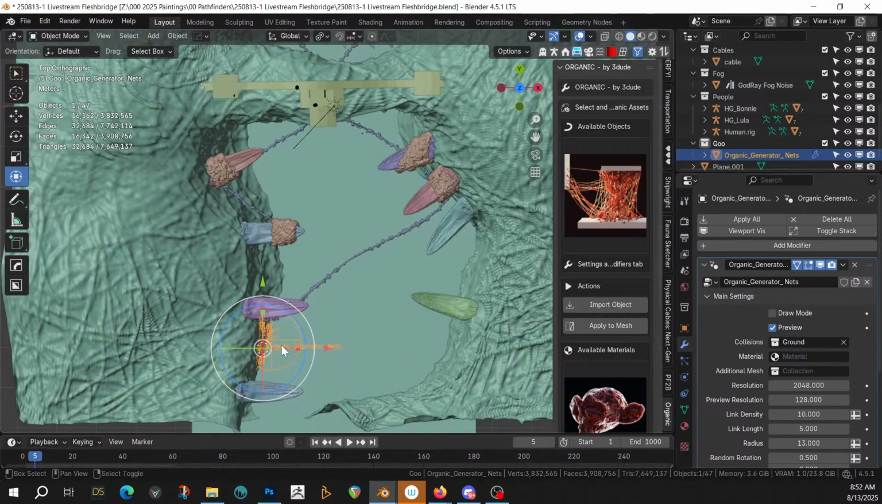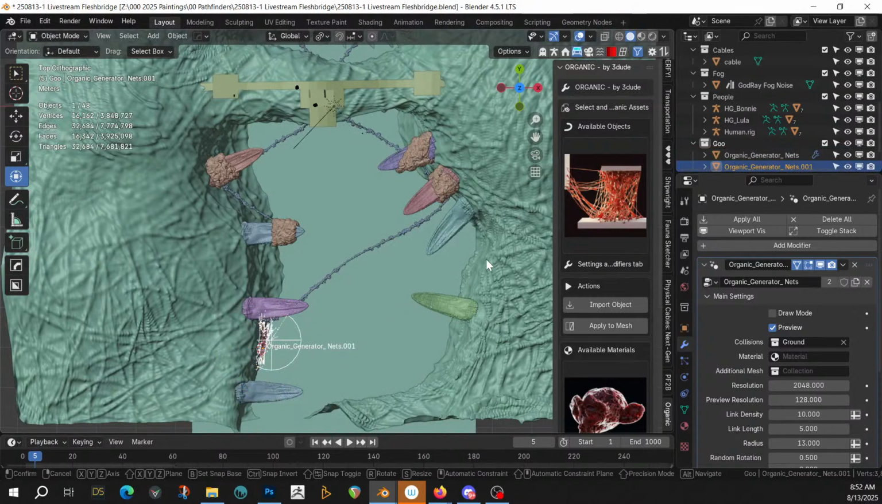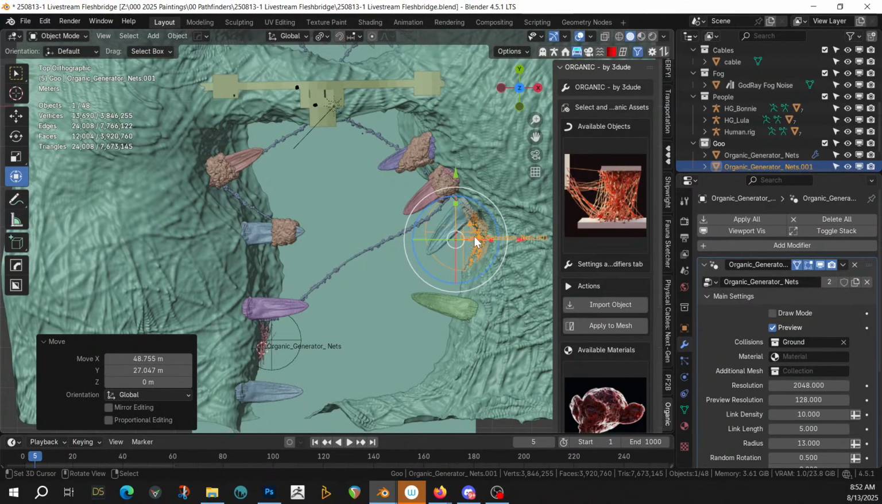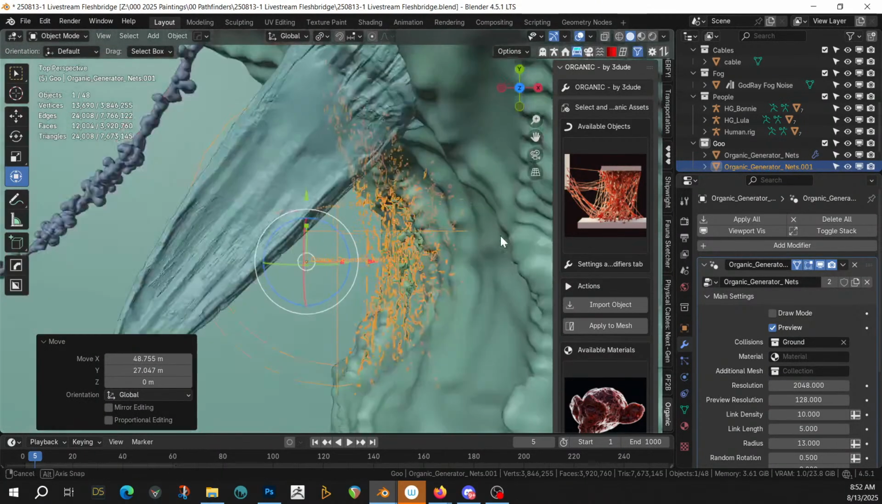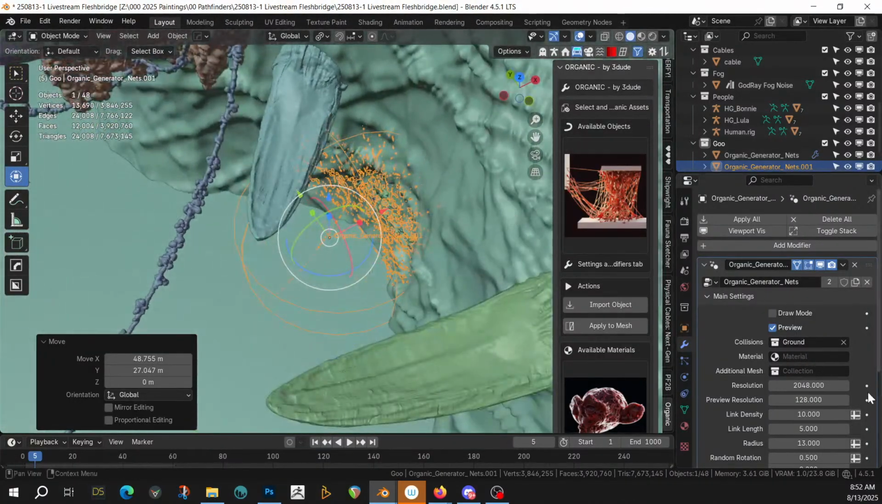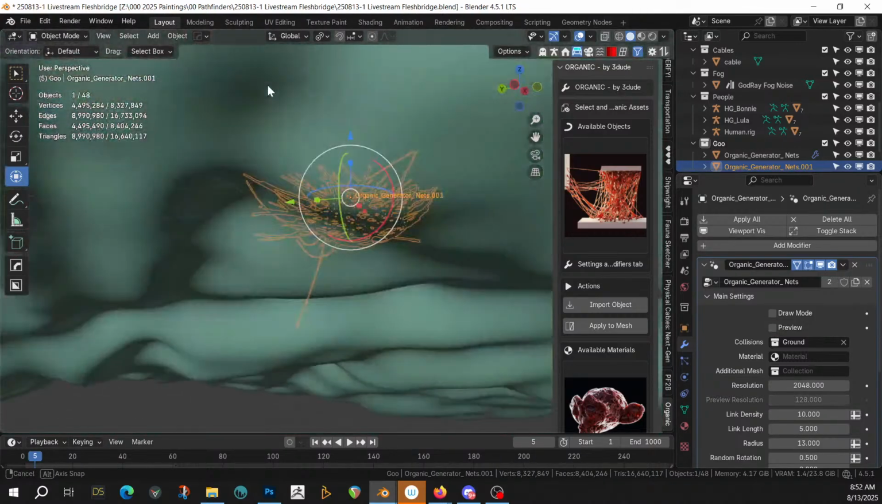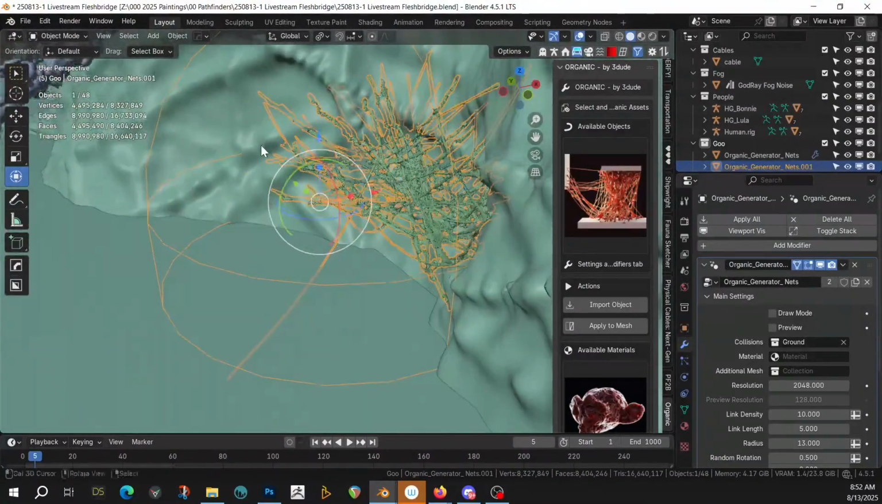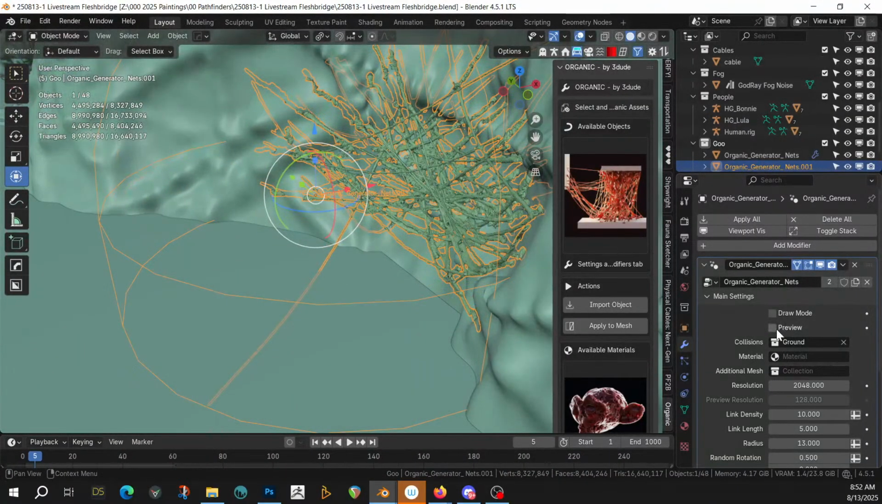Shift D, G, come over here. Great. And I'm okay with that, but let's just see what it looks like with our preview. Cool. I'm down with that.